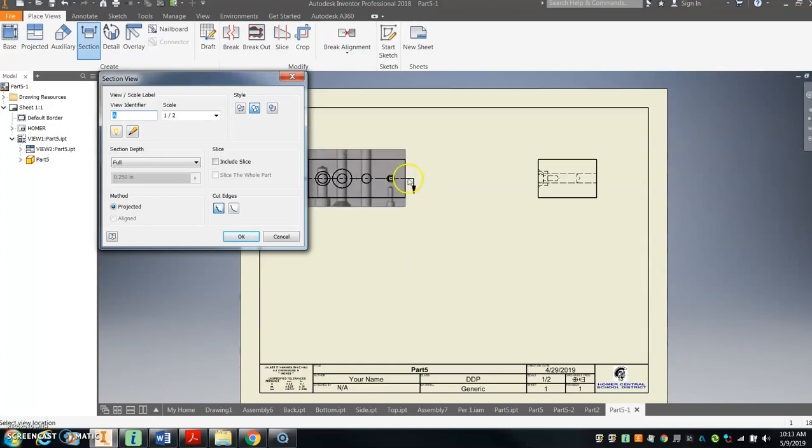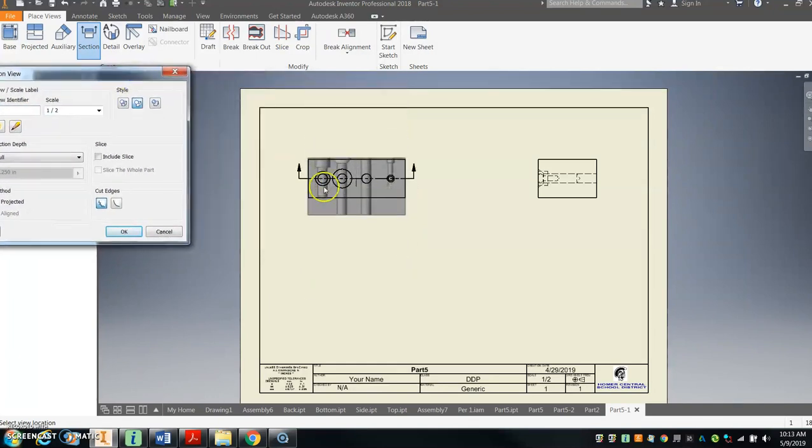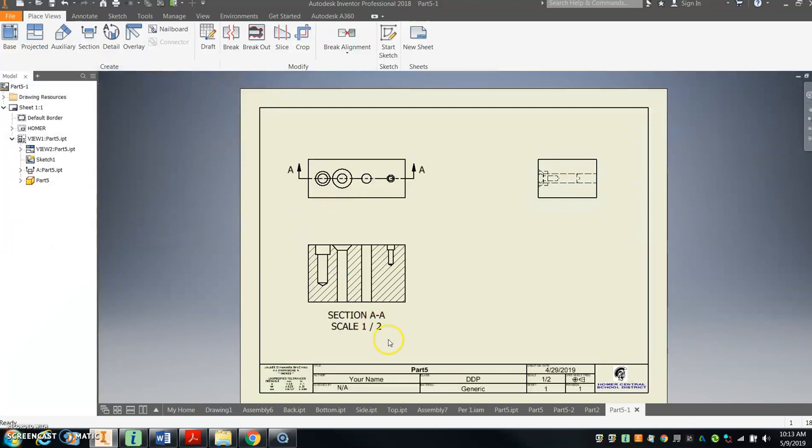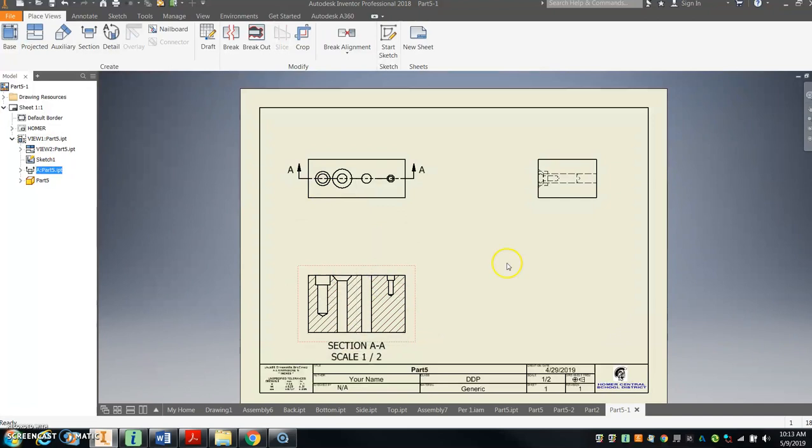Notice that when I placed the arrows, I was outside of the part. If you place the arrows directly on the part right here, it'll give you a jagged, sort of rough appearance for that first section view. So you want to make sure that you give yourself plenty of room for that. And notice that the arrows are not touching the object.